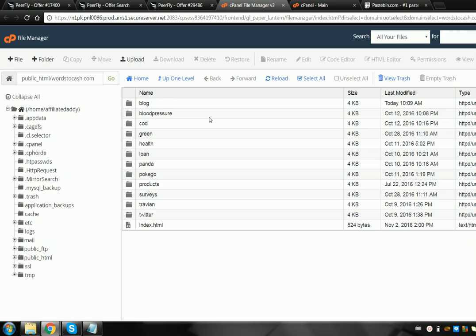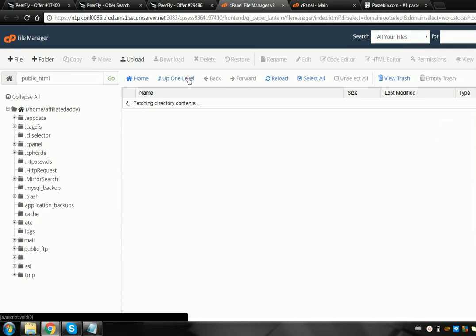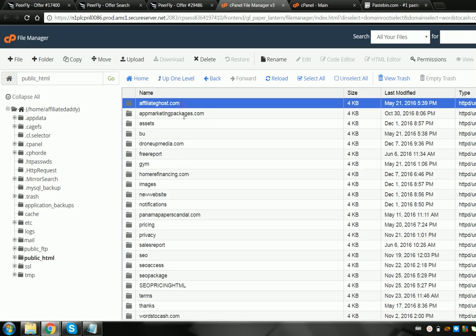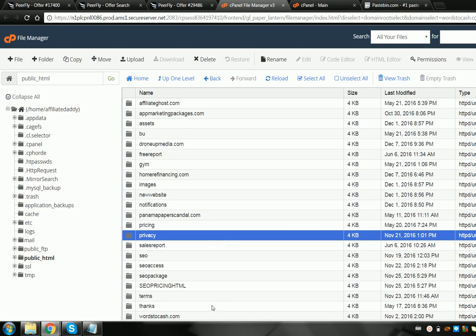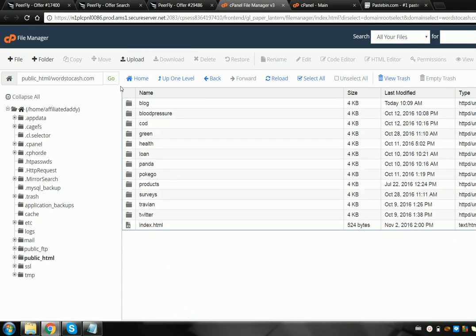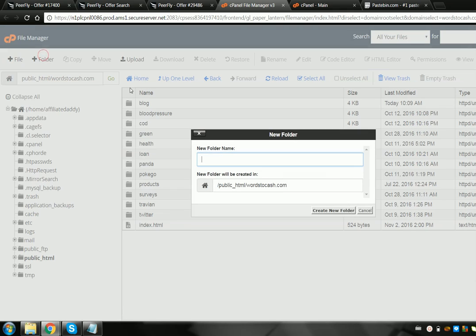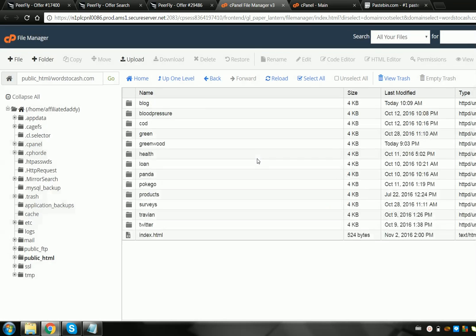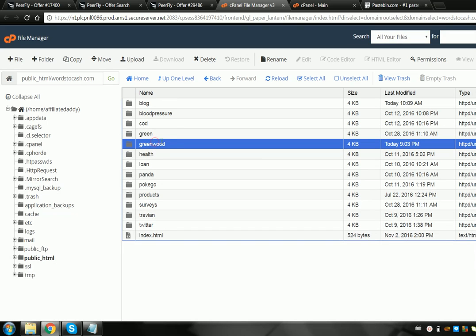Literally all you do is buy the hosting, and then from there go into your cPanel, set up the site, and then just make a folder in the site. So let's say this is your website here.com. You go in there and make a folder. I'm gonna do this all in real time. I'm just gonna call this Greenwood. That's the offer. So create a new folder. So boom, here we have it.